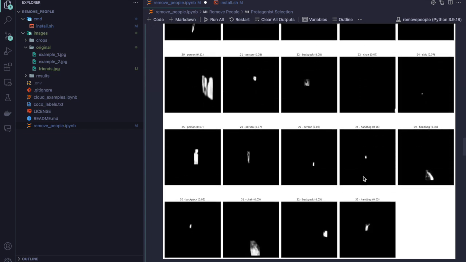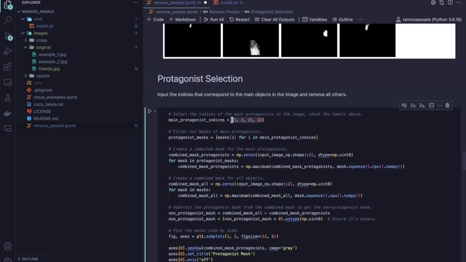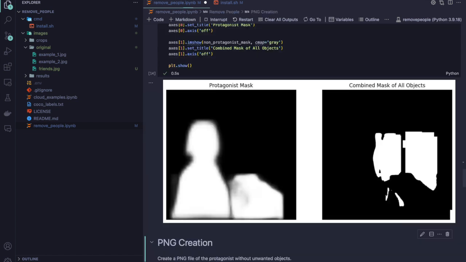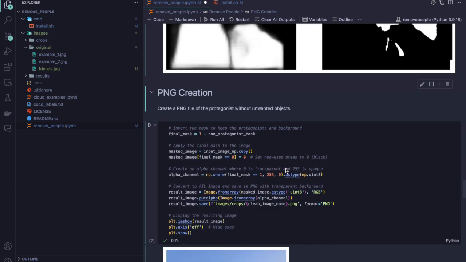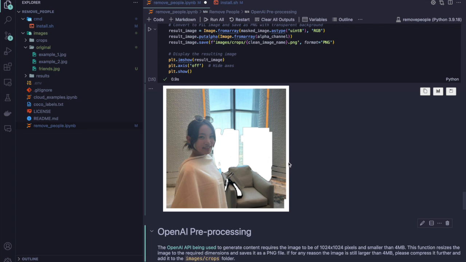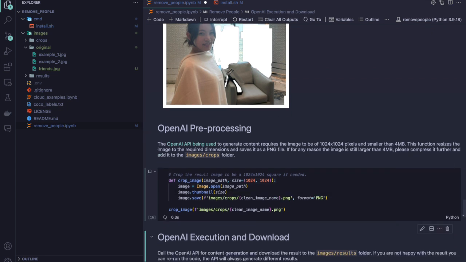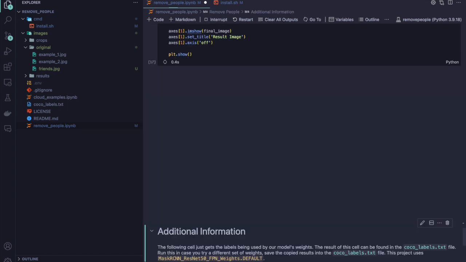Let's see, anything else? We probably want to keep this 31 chair that was detected. Let's run it with those. So we're keeping 1, 6, 7, 8, and 31. We run this. This is what we're keeping. This is all the things that we're removing. Let's see the PNG, how it looks. So this is the result. Okay, makes sense. Then the image resizing for OpenAI, and then calling OpenAI itself.